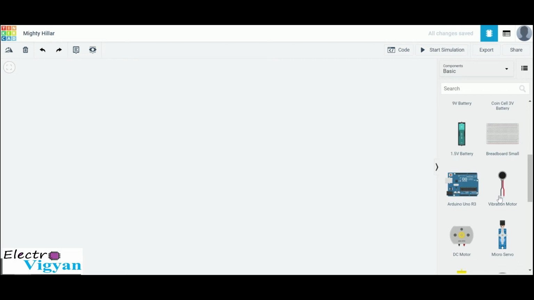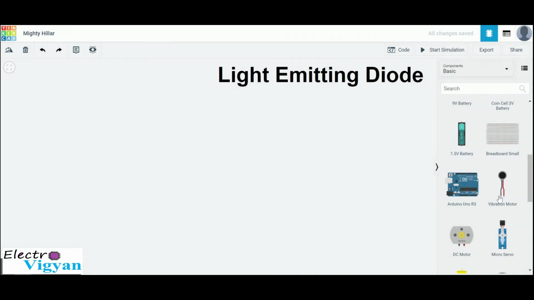Before moving to the circuit diagram and code, let us know about LED. LED stands for light emitting diode. A simple LED consists of two terminals. The shorter one is the negative terminal, also known as cathode. The longer terminal is the positive terminal, also known as anode.